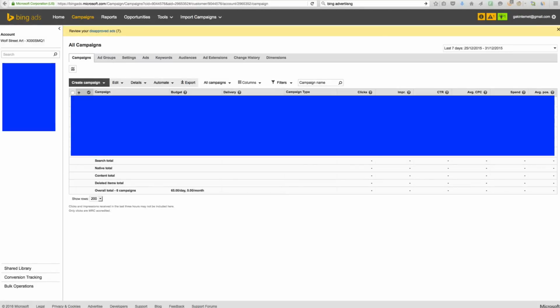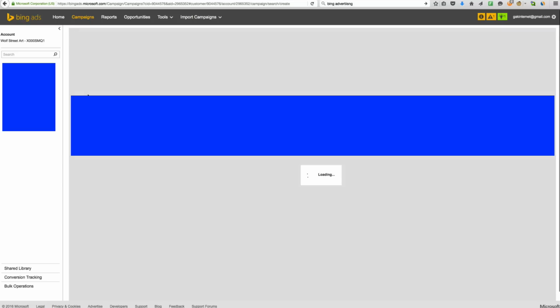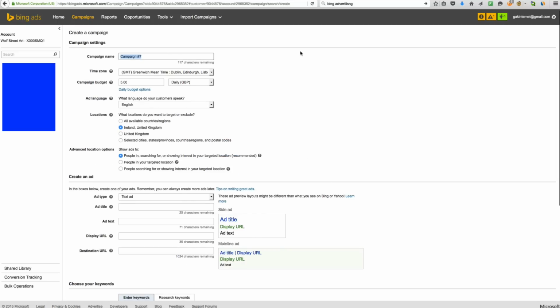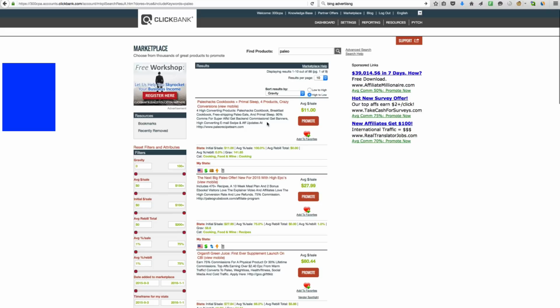Hey guys, we're now at the point where we need to set up our campaign inside Bing Ads, so I'm going to try and do this as quick as possible. Firstly, you want to click here, create campaign and a search campaign. And you want to rename your campaign based on the offer. So we're going to be promoting Paleo Hacks Cookbooks.